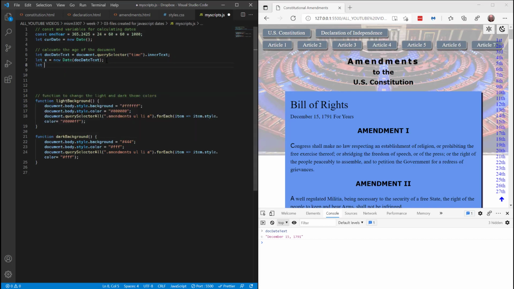One more variable. We're going to do a formula here, and we're going to just call this docAge. And here we're going to use a formula that begins with Math.floor. Math.floor is just a function that's like in Microsoft Excel, we use the round function to round a number up or round a number down. And Math.floor will round whatever result we get down to the next lower integer.